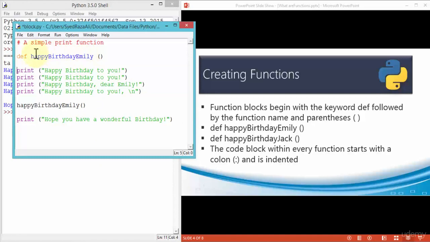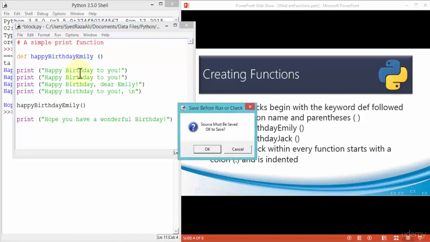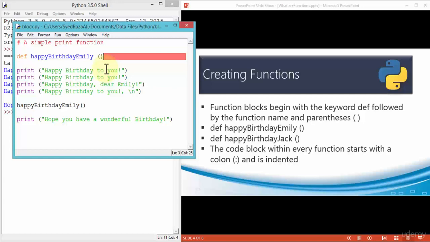Now what does this happy birthday Emily contain? This block contains these 4 statements, so these 4 print strings. And at the end, I can say happy birthday Emily, I'm calling it, right? So let's run this by clicking on run module. And of course, we forgot our colon, right? So we need to place our colon after the definition. There we go. And it wants me to indent also.